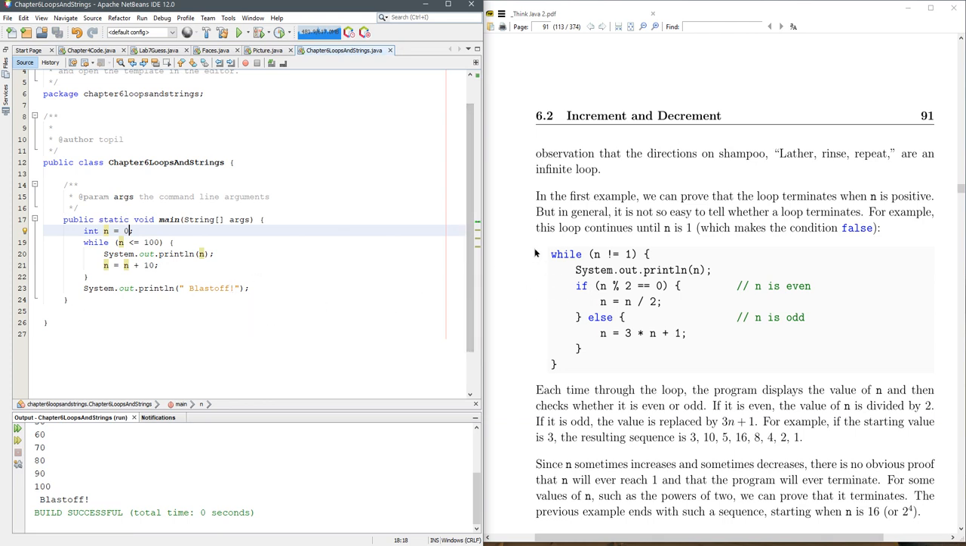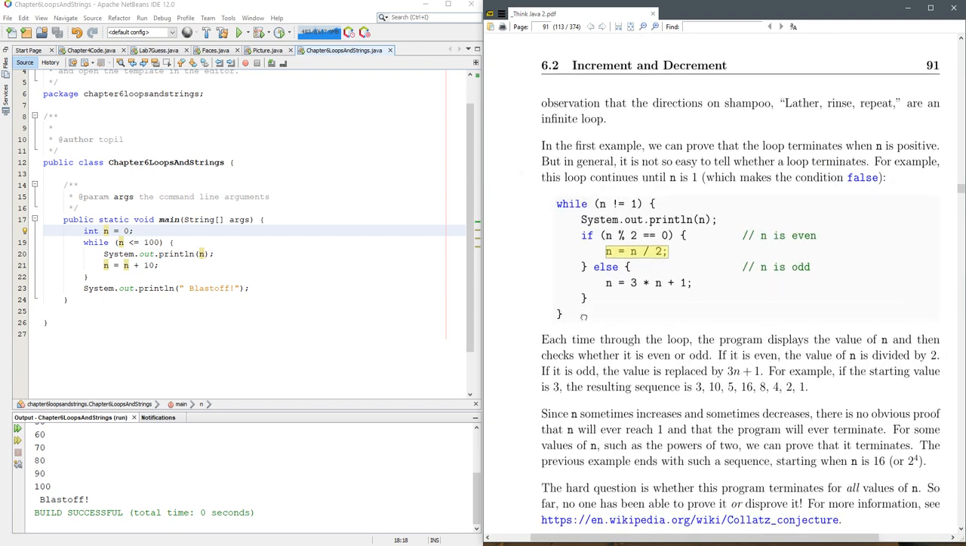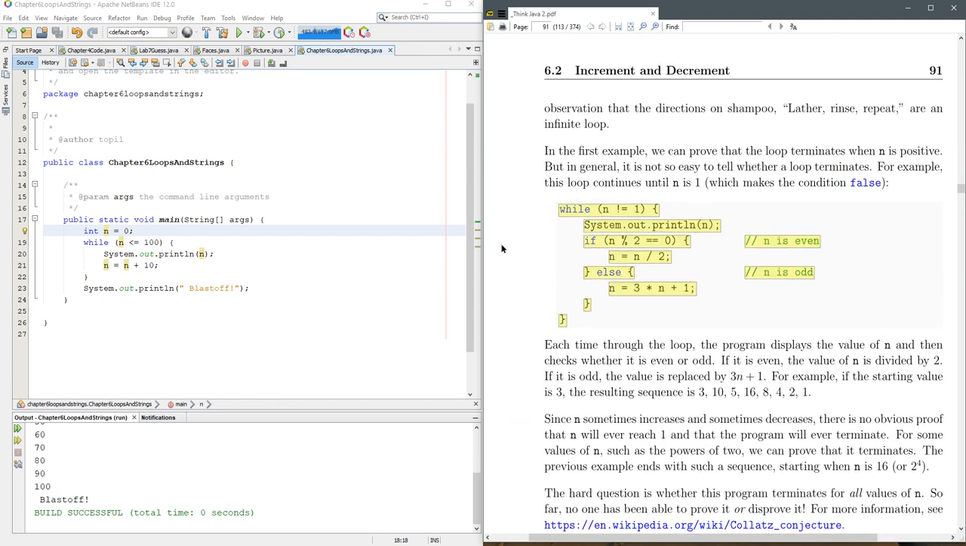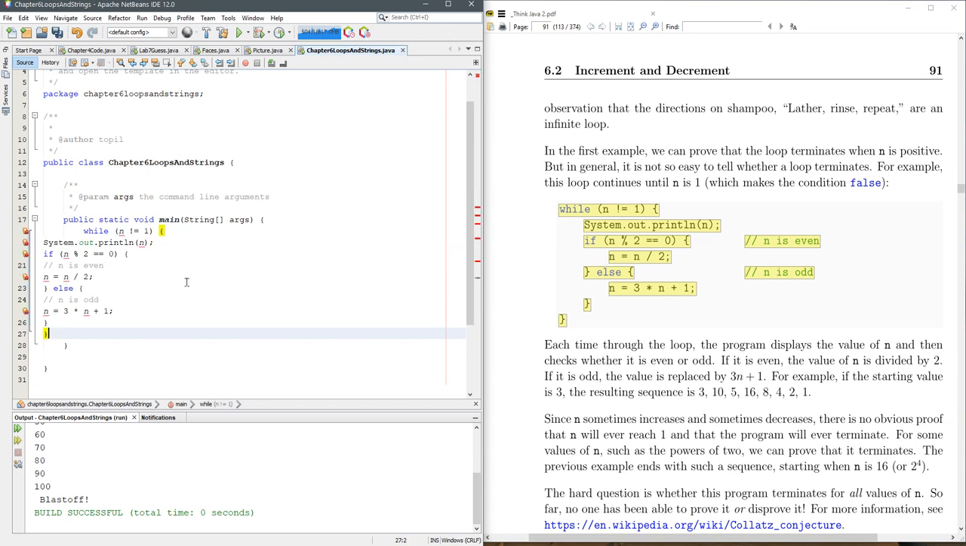You could increment in other ways. This checks the modulus, and if it's even, it divides it by 2, else it does something a bit different. So we'll go ahead and grab this code. Now, when I paste it in, we're going to see an error. All right, so what's the error say?